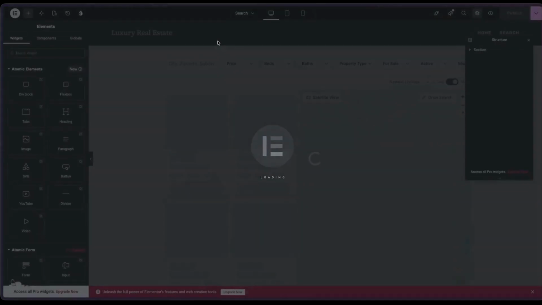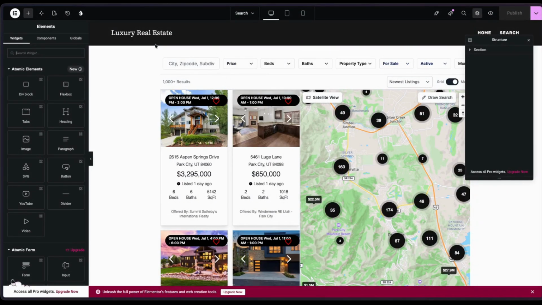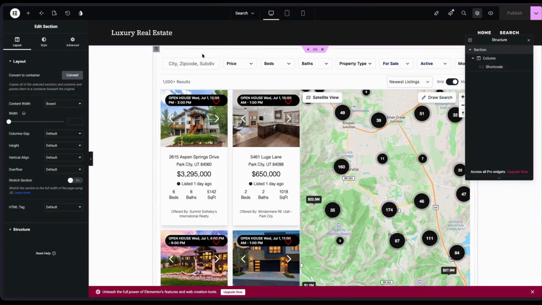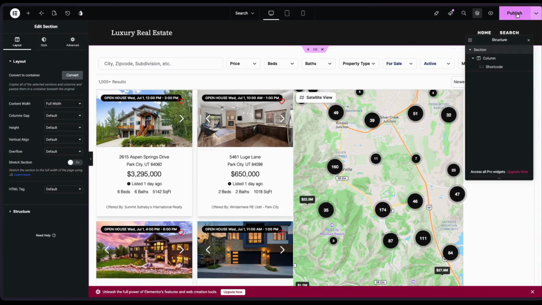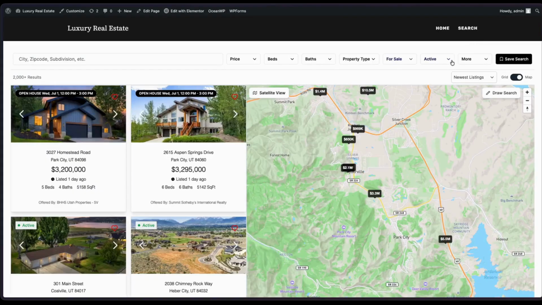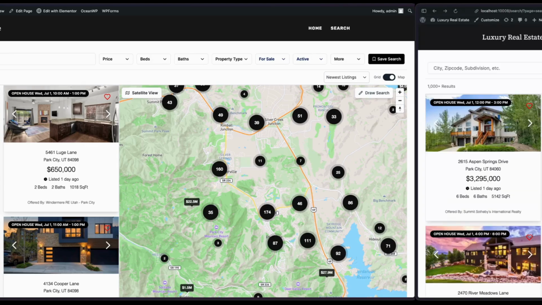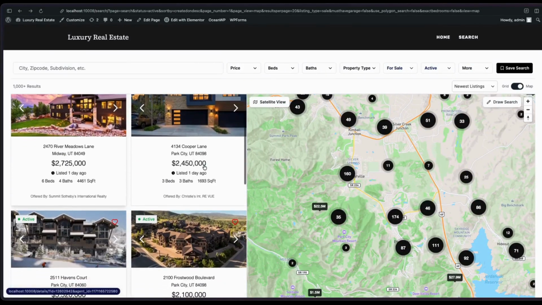For example, you can update the layout, add headings, insert additional blocks, or adjust the overall design to better match your website. When you're done, publish the page. Now let's open it. As you can see, the property search is fully functional and ready for visitors to start browsing listings. Next, let's look at the listing details page.